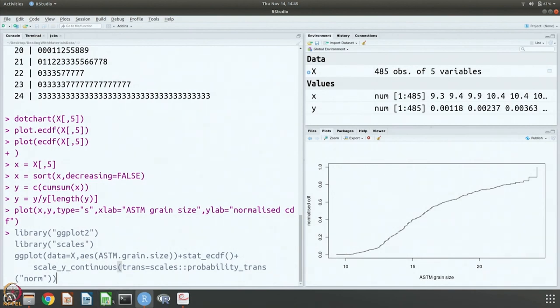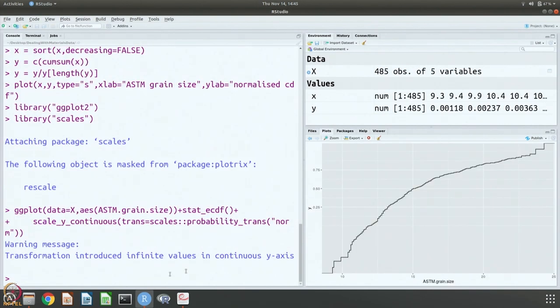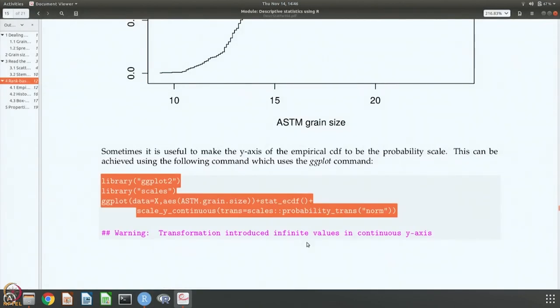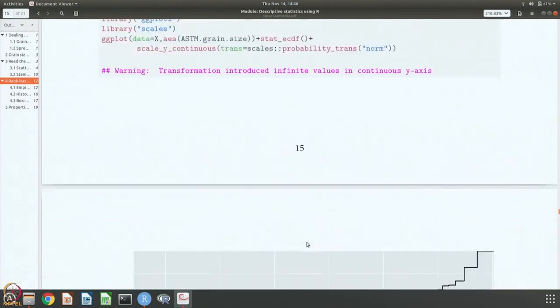That is the reason why we want to put this scale and see if it actually shows that or it shows any deviation. So let us do that, and we see that here also there is a deviation. It is not a straight line. So you do not expect the grain size distribution to be normal. And of course, there is a warning message: the transformation introduced infinite values in the y axis. But that is not crucial, so we do not worry about it.